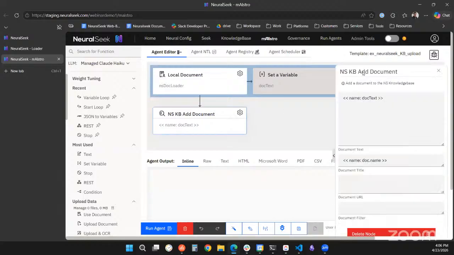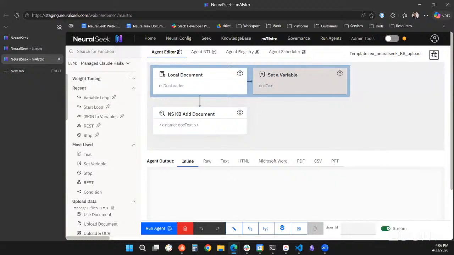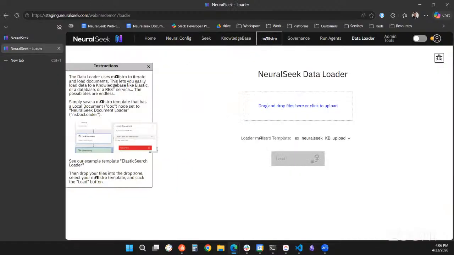And we call our special node to add to the knowledge base. We do some special things under the covers for you, like document chunking and restitching, so that we are able to better surface text around the matches you get. So in this case, I'm just going to load a document I have here. It's one of our documentation pages. And go ahead and use the example template to upload it.